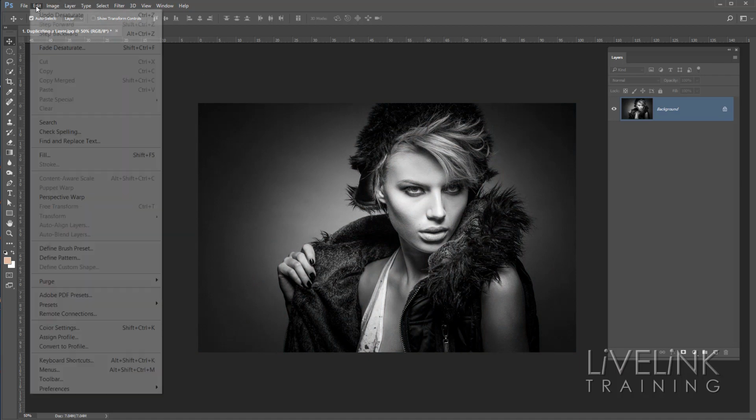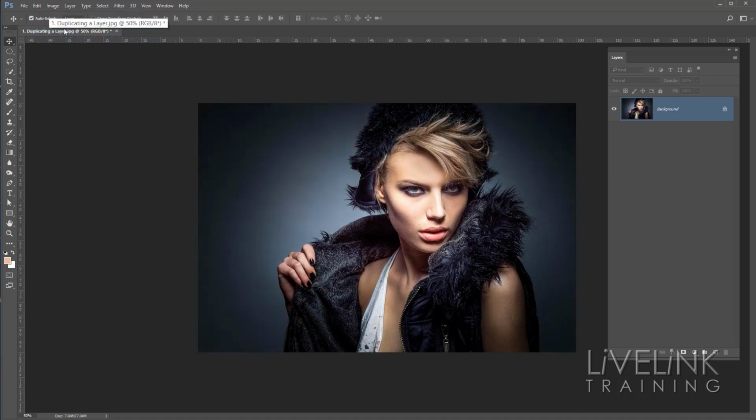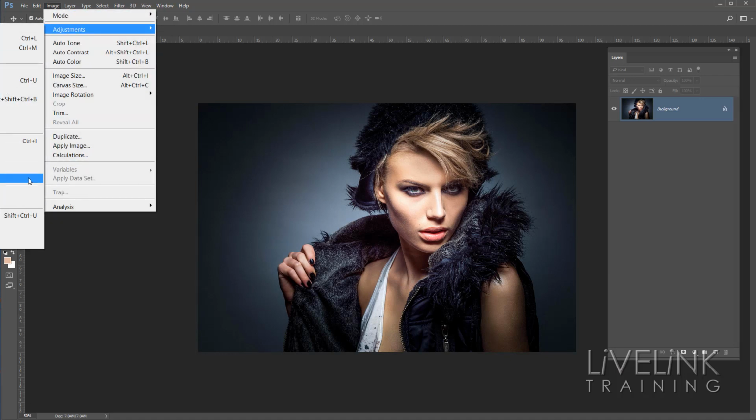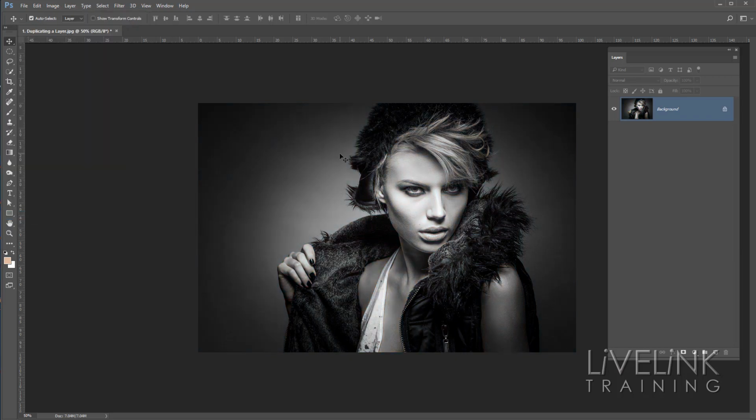I'll just show you the other one. If we go Edit and step backward, I can go to Image and Adjustments and down to Desaturate. There we are, two methods for desaturating an image.